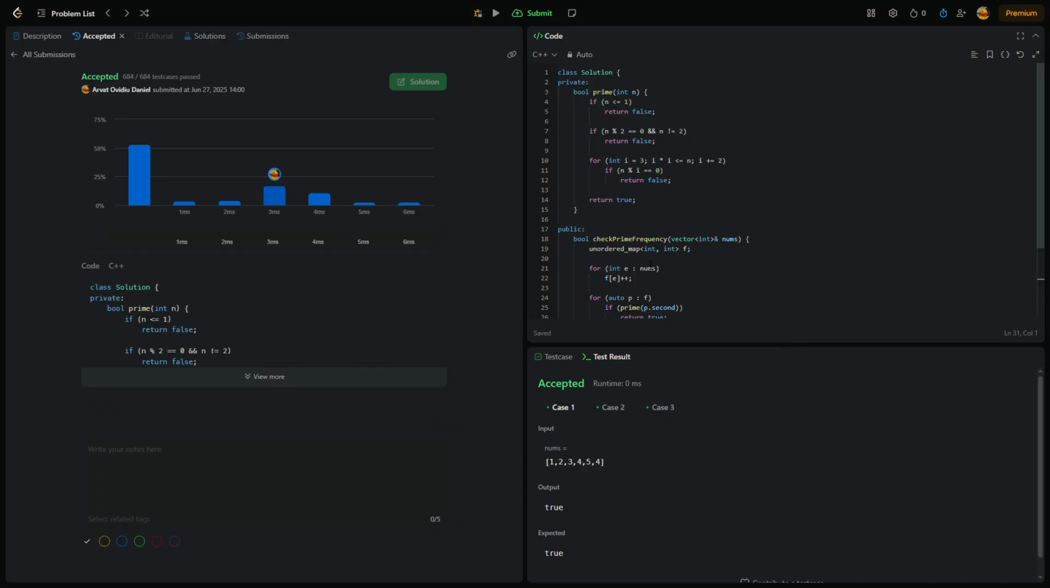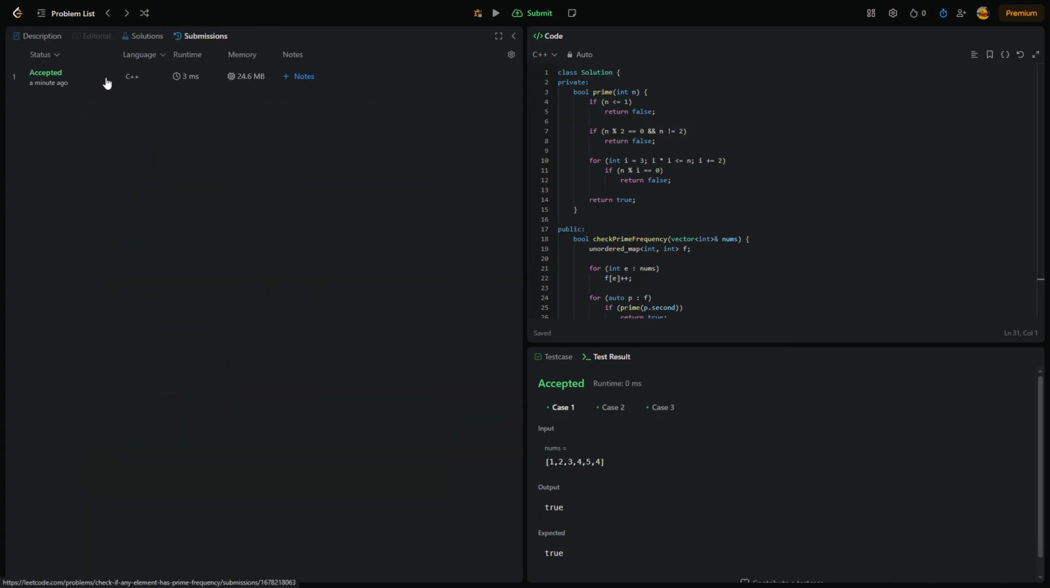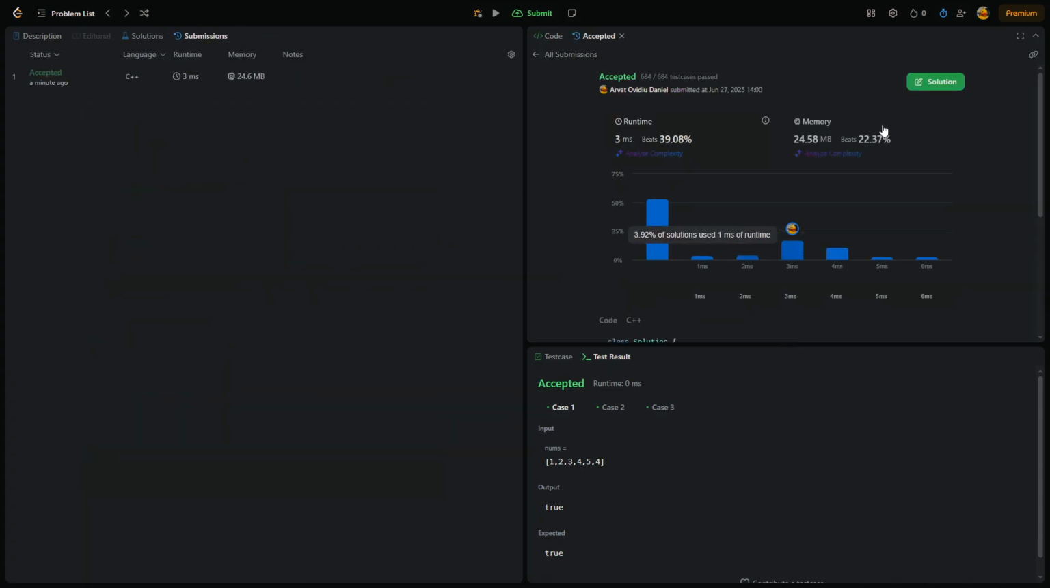Okay, that's pretty good. It was accepted. We also have some metrics here, but I think the interface has been changed, but it's okay. Here are the metrics I told you about.